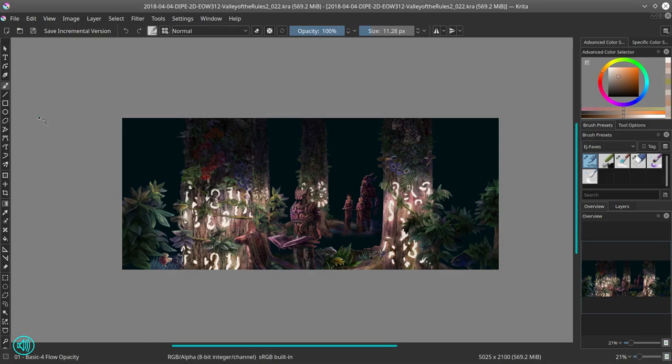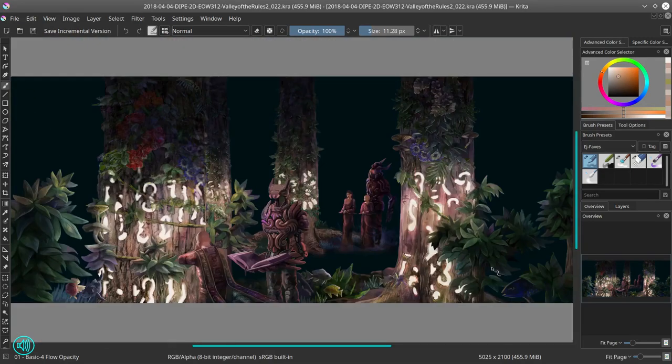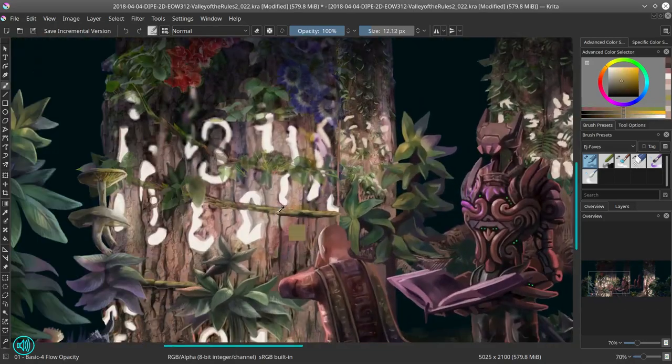That one has a brush engine, as well as Krita, as well as GIMP, as well as ArtRage, as well as a lot of the painting software. So if a painting software has a brush engine, then you're good. You can start working with that software.